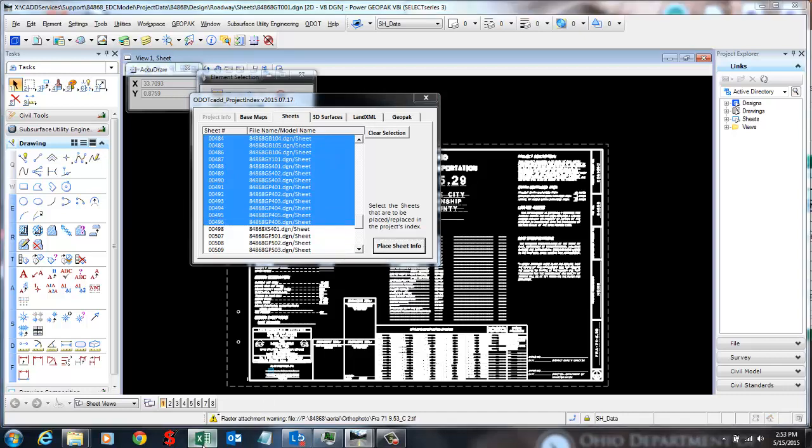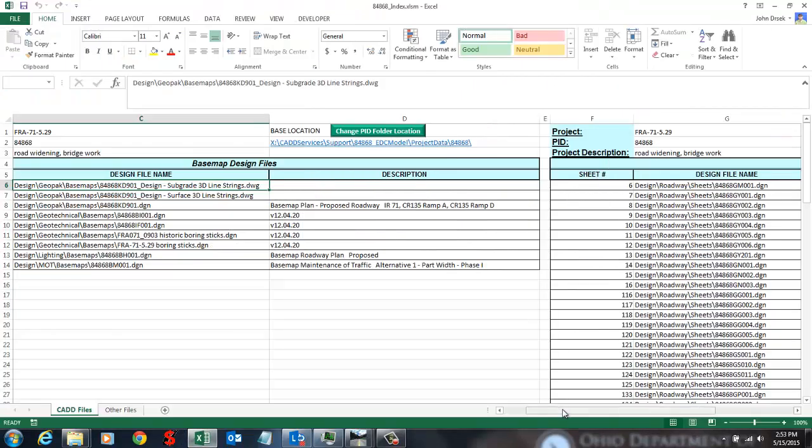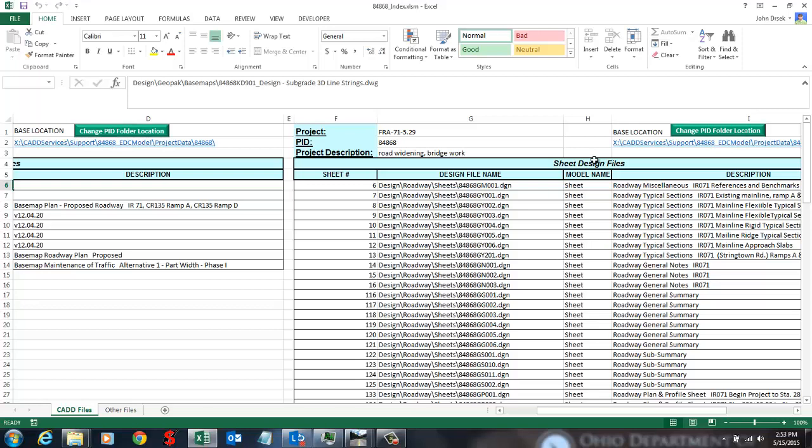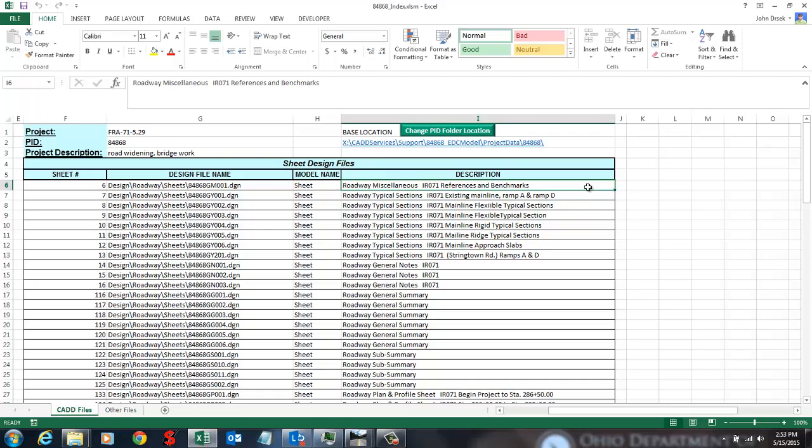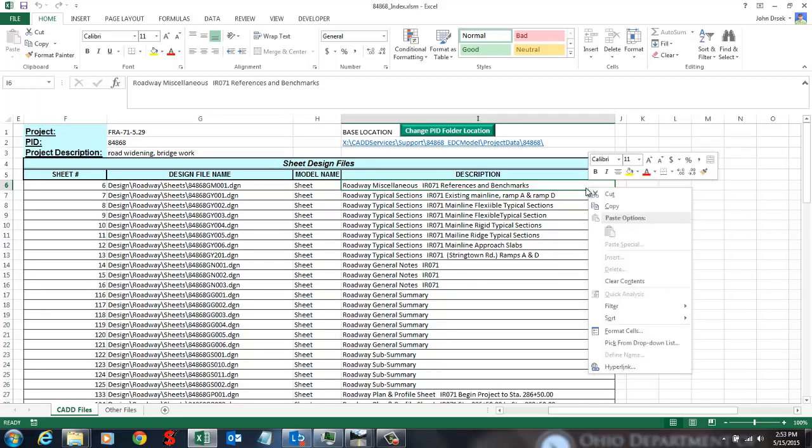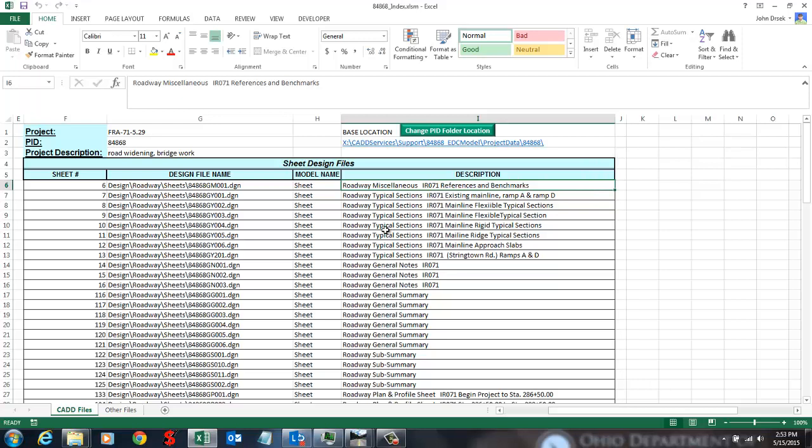And just like the base maps, it's going to place all that selection in this sheet design file section, except this time there's a little more information. It's going to list the sheet number, again the path, the relative path, and the file name, the model name it came from, and description, which is again being taken from the file's title and comments field. So if you have multiple sheet models in a file, your descriptions are going to be the same for those files. So you're going to have to come in here and change the descriptions so that they match up.